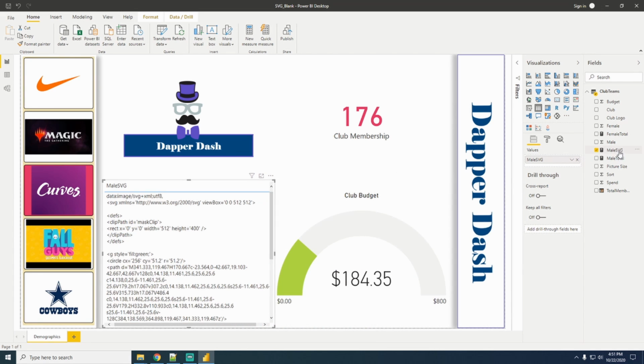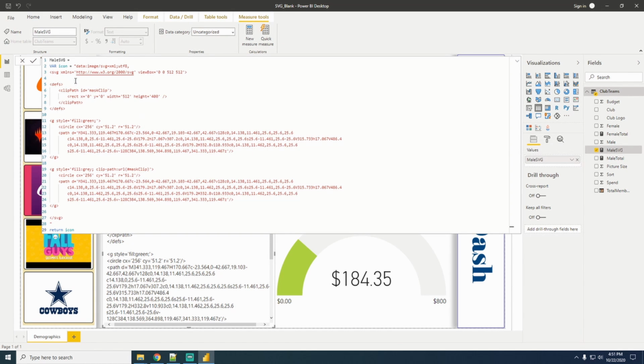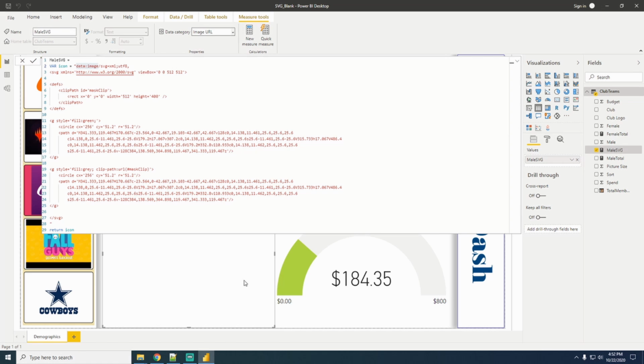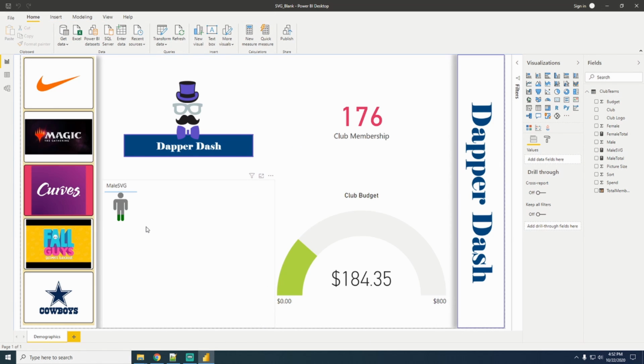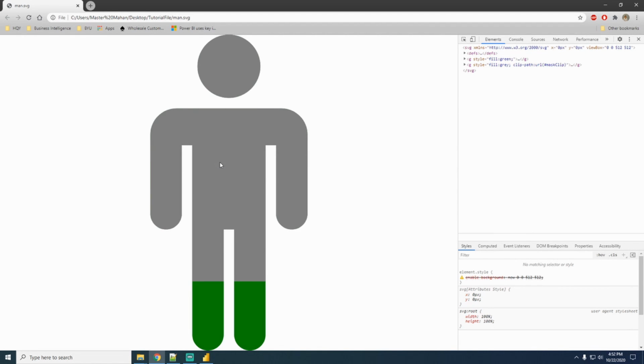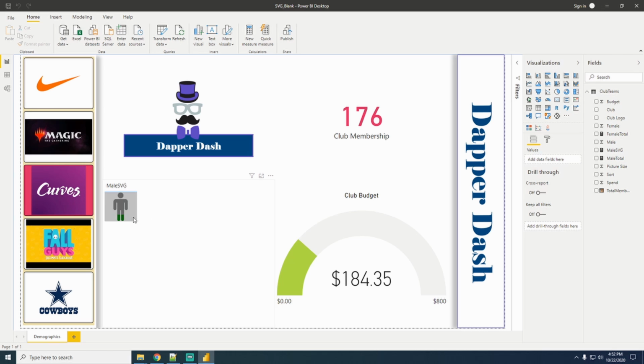In order to fix that, remember that this code is going to reference a web image. So you have to change this measure. Instead of being uncategorized, you want to make this an image URL. We're going to click image URL and go back out. And there you go, now you see that we have our male image. Nothing's dynamic yet, we haven't bound this with our data. We just have the SVG image.